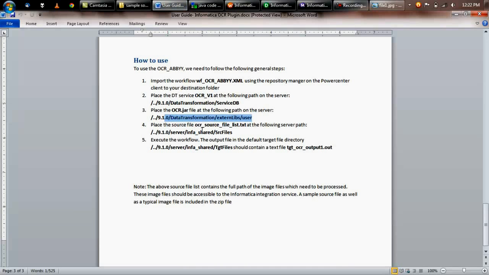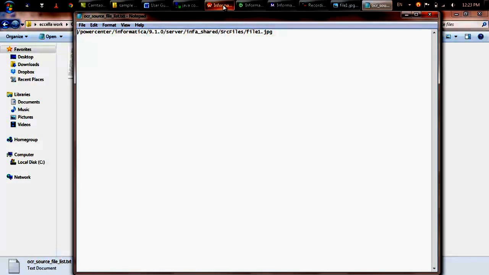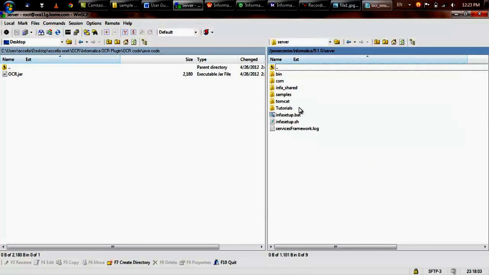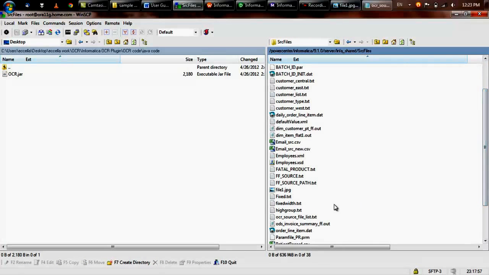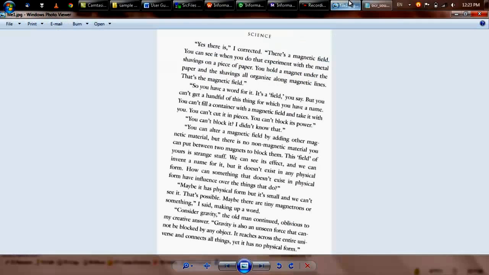The third step is to move the source file list, which our workflow will use as a file list, and read the source files. So the source file looks like this. It has a list of the image files which we need to process. The file is already on the server. This is the server, and the default file location is info shared source files, and this is the file OCR source file list. This is the complete path of the image file which you need to process. The image file is this one which I showed you just now. This is the image file. So this has also been placed on the server.